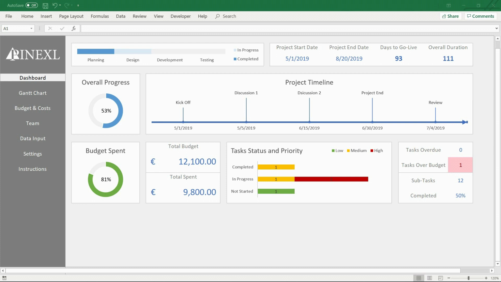The first menu is the dashboard. There, an overview of the current project status is given. On the top you have a chart showing at which phase the project is. Then you have general information about the project's start and end dates, as well as days to go live and overall duration. Underneath, a donut chart represents the overall progress. This measures the completion rate of all tasks and subtasks.